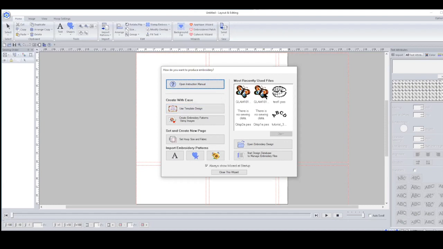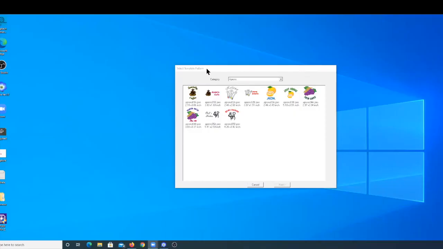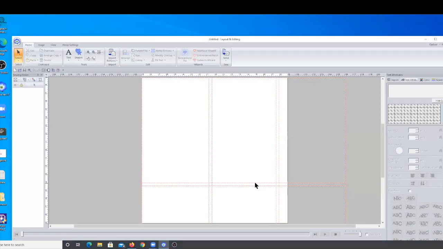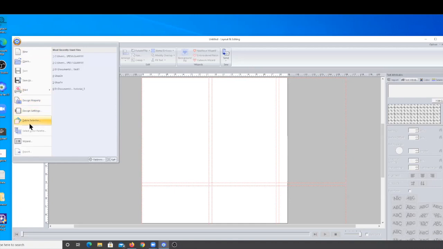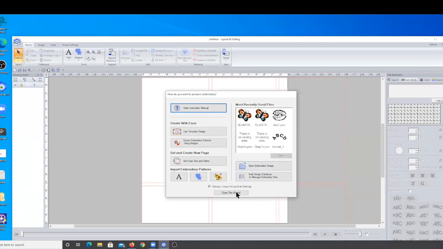Next, I'm just going to go right down the list, and we're going to talk about all the things on the wizard before we go anywhere else. Use Template Design. If I click on that, you should see this box right here that says Select Template Pattern. So I'm going to cancel out of that, and I'm going to come back to it. Another way to pull up that wizard, there's two other places. Just quickly, if you click on this little flower icon right up here in this corner, and then you go right down here to Wizard, it will open the wizard right back up.